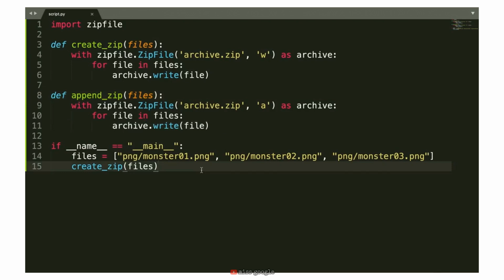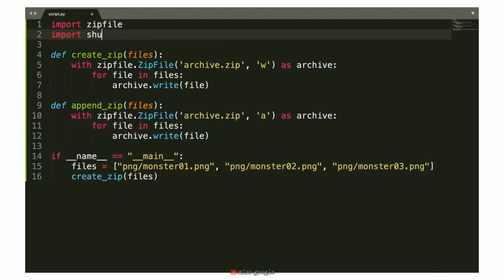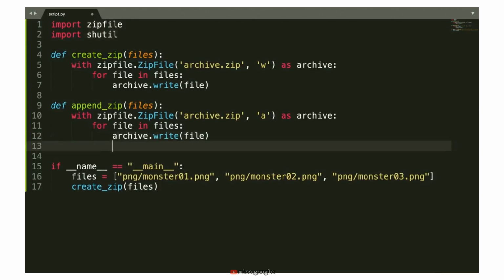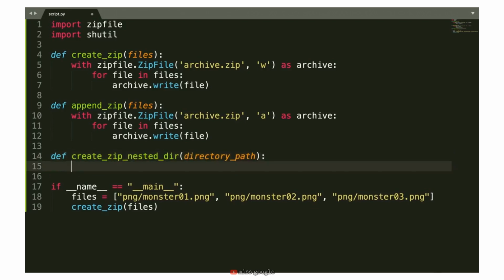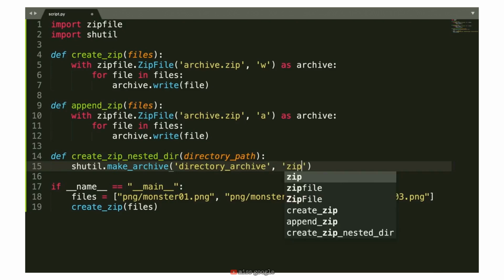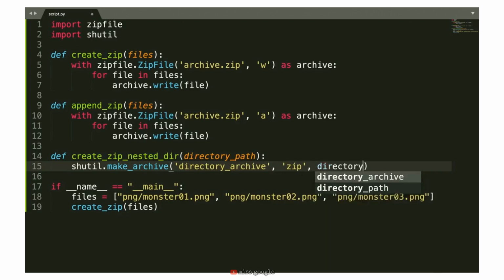The zipfile module works great for archiving files, but if you need to archive nested directories, we'll need to use a different module, specifically the shutil module. As mentioned before, the shutil module is great for working with collections of files. With shutil, we can create an archive with nested directories. To create the archive, we'll call make_archive from the shutil library. The first argument will be the archive's name. We'll just call it directory archive. It will be of type zip, and we'll want to archive that directory path.